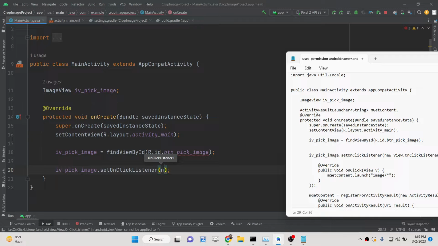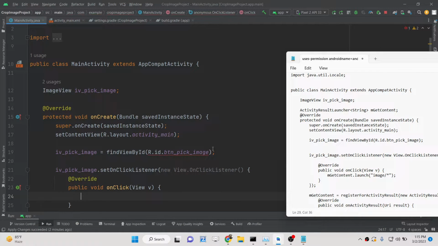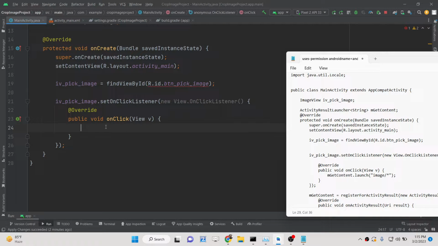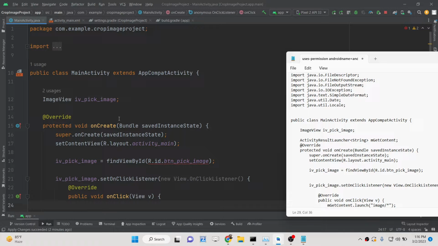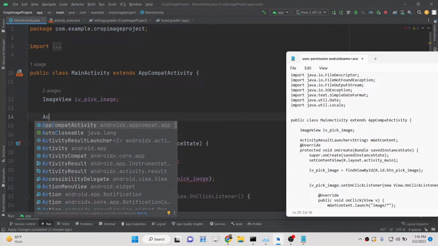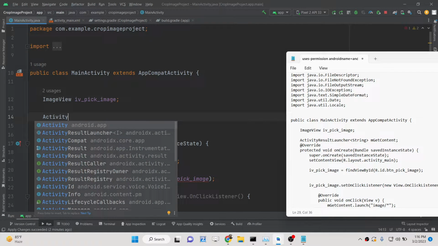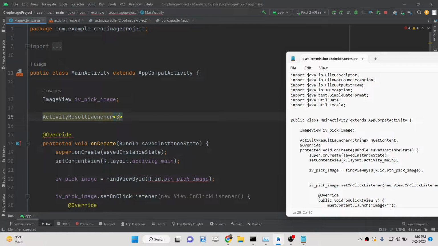Whenever we click this button, we need to open the gallery. So basically we can bind this new view. This is basically the method which will execute on click. And here, guys, at the very top, we need to declare an activity result launcher. In order to open the gallery of the user, we need this ActivityResultLauncher. This will be of type Uri, and we can declare a variable here, getContent.